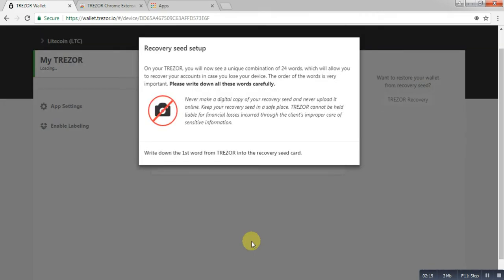In the next step you will be shown 24 different words that you have to write somewhere very carefully. Make sure you write these words in the best way possible, and you have to keep these words safe with you, because if your device gets lost or it gets damaged, these 24 words will help you in recovering your coins.